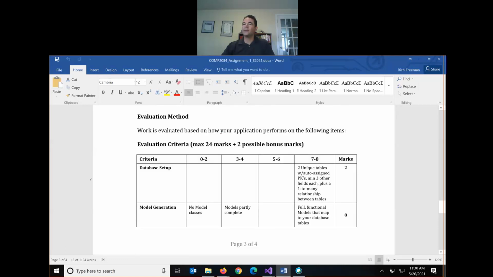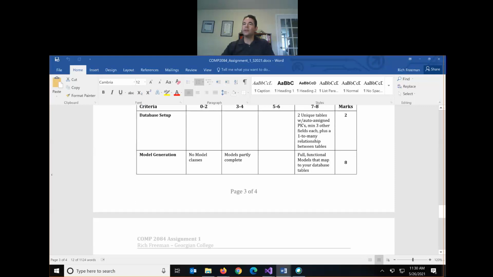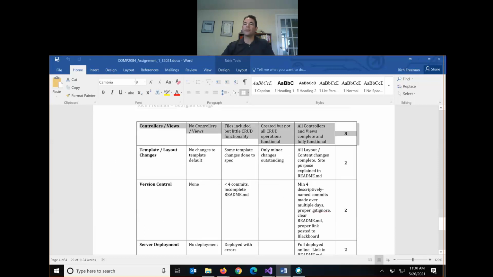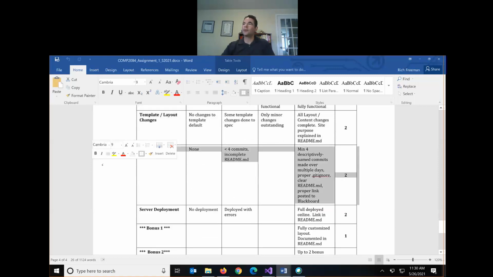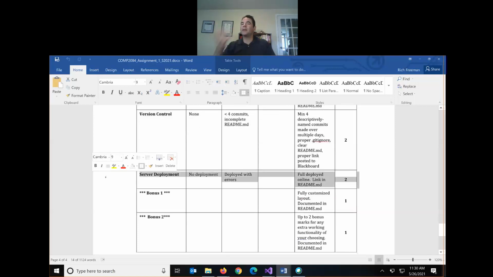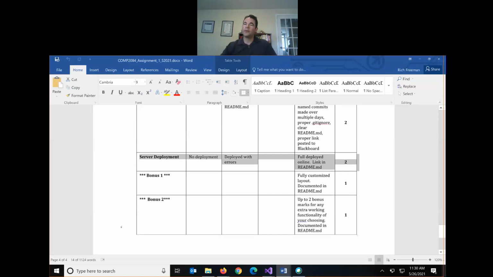So you get a couple marks for setting up your database with the keys and relationships, 8 marks for setting up your model classes, 8 marks for generating your controllers and views, 2 marks for customizing the layout, 2 marks for using GitHub properly, 2 marks for deploying to the Azure web server properly, and then up to 2 bonus marks. Okay, so part B is not due for 4 weeks. Part A is due next week.